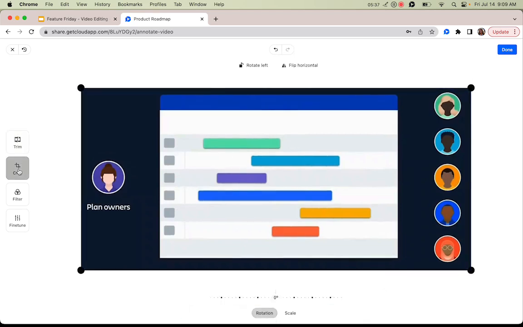Okay, so let's talk about crop next. Everyone is likely familiar with a crop tool. We use it all the time to really remove unwanted content. And in here, our users can use the crop function to really focus on the content they recorded and remove any of those unwanted or distracting portions of a video clip.